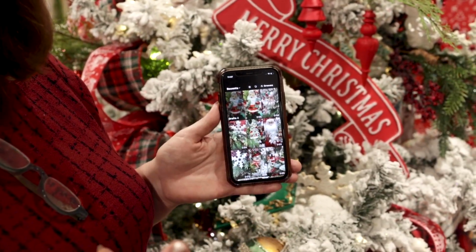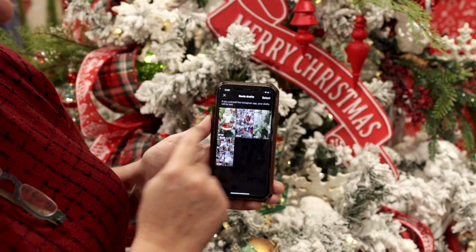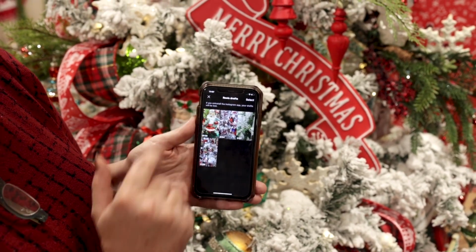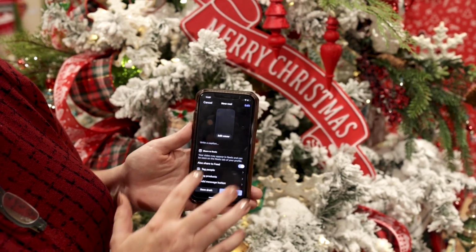So this is what I'm going to do when I go into drafts. I'm going to come over here to drafts, and then these are the ones that I have already put together and ready to go that are perfect. Here's the one we just made. So I'm going to click on that one.